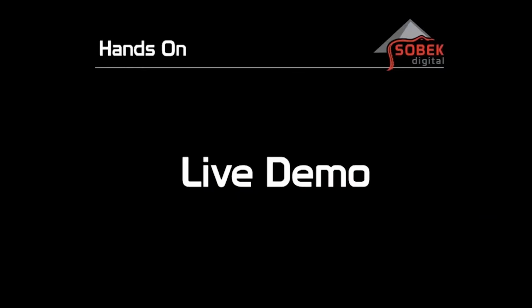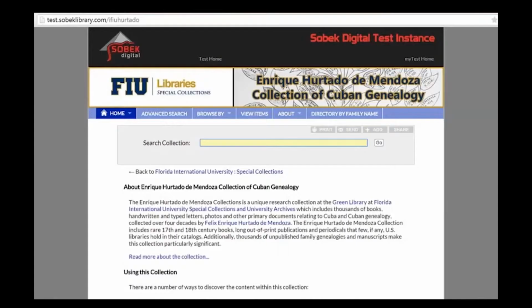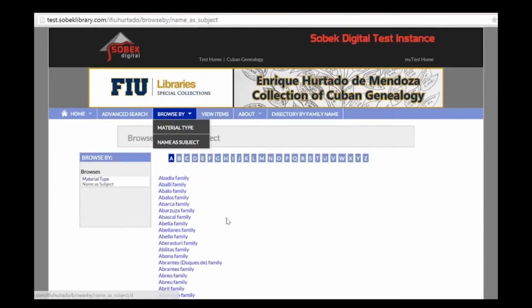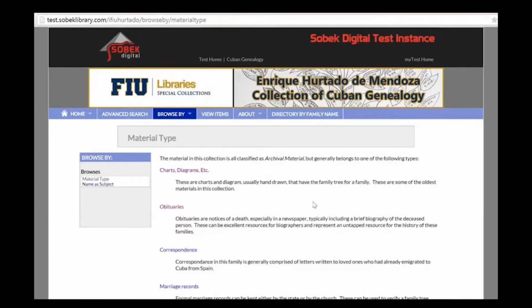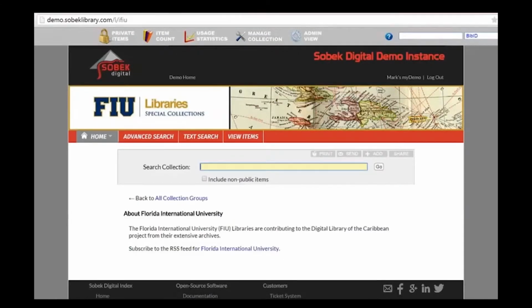Okay, so we're going to do a live demo. What we're going to do is look at an existing collection, and we're going to recreate it in another instance, just so we can work with these child pages and see how that works. So here's the collection that we're going to be porting into another instance. We just saw these examples. We have the browse by, name as subject, also the standard browse by material type. And we have these different about options, and we have a more advanced directory by family name. So we are going to move that from this test instance, and we're going to recreate it in our demo instance. So here we have the parent collection.